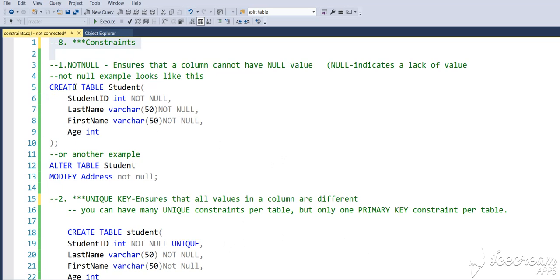When we're creating a table, CREATE TABLE student, and then open parentheses, student ID int not null, which means that a student ID cannot be blank. It needs to have a value. This is what we're saying by putting a not null constraint on the student ID value. So student ID will always have a value, and the last name as well. So the last name cannot be left empty, it would have a value, and first name as well.